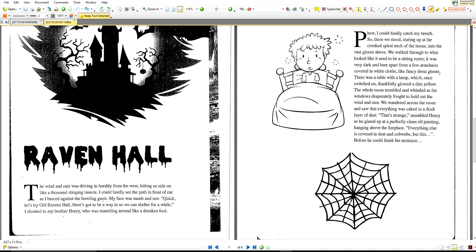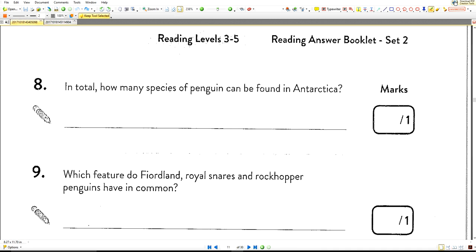Okay, folks, we're looking at Ravenhall. This is a key stage 2 SATs activity. We've just done the reading, and now we're going to be looking at answering the questions. So let's have a look at our text here. Question number 8, the first question to do with Ravenhall.